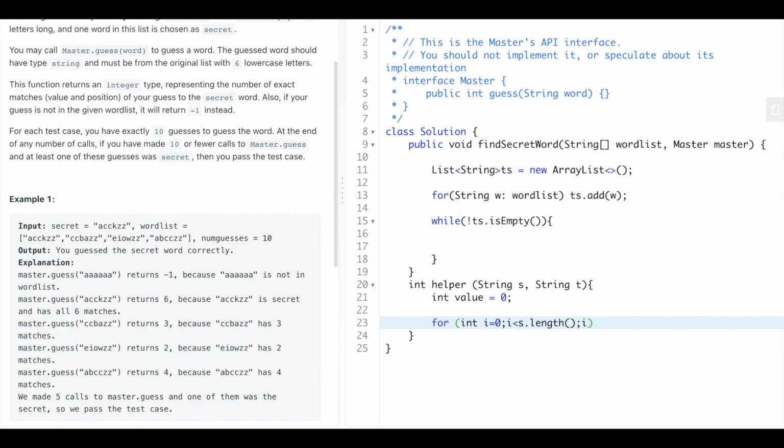And this is just going to be counting how many characters they have the same. So S char of I equals T char of I. The characters are the same in the string. We're going to increase our count. And then we'll return value.